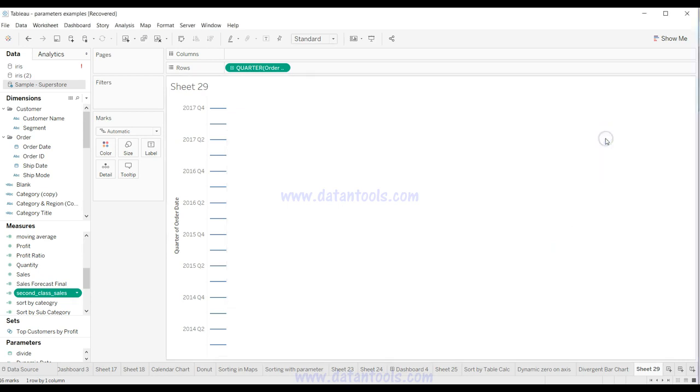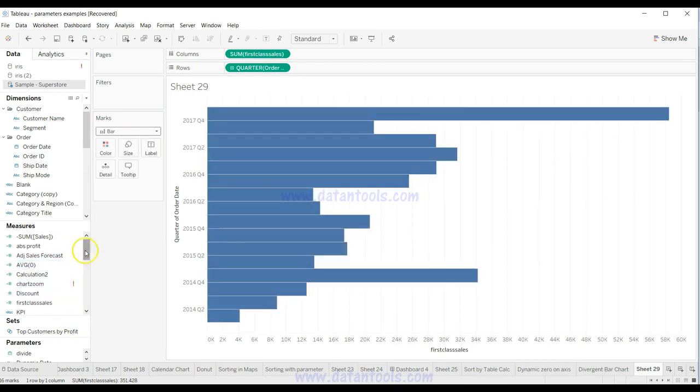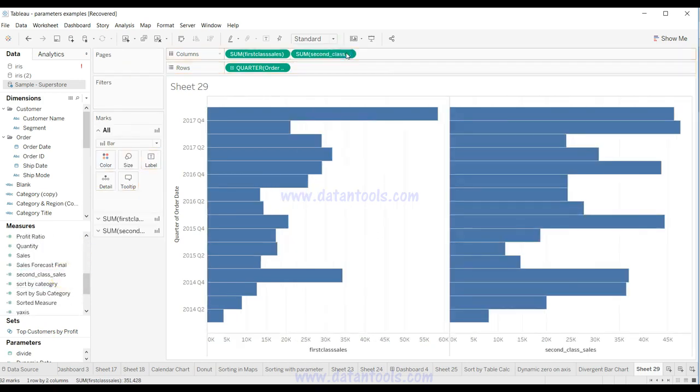Alright, so it will bifurcate the sales for me when I plot it on this blank space over here. So first I will drag the first class sales, and I will choose not automatic but bar, and then I will take the second class sales. So now it is in a default order, but what we want is this bar chart to start from here. So the very simple thing we need to do is double click over here and put a negative in front of it and press enter.